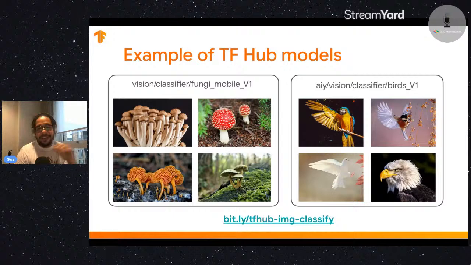We also have fungi. There are some others for plants, for landscapes, insects, I guess. There are a lot of models to do image classification, all available. And those models you can use on your phone, right? You can use them locally.